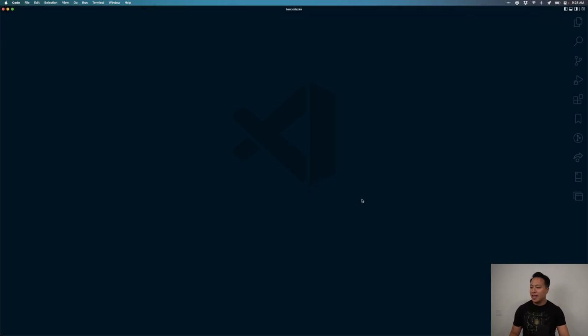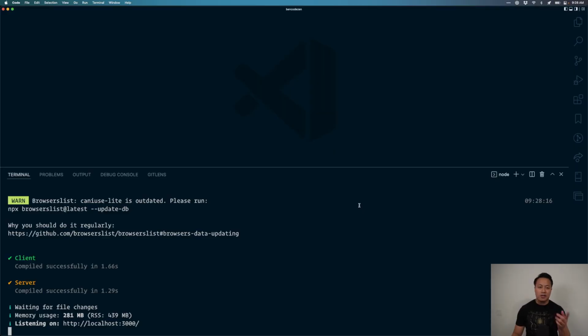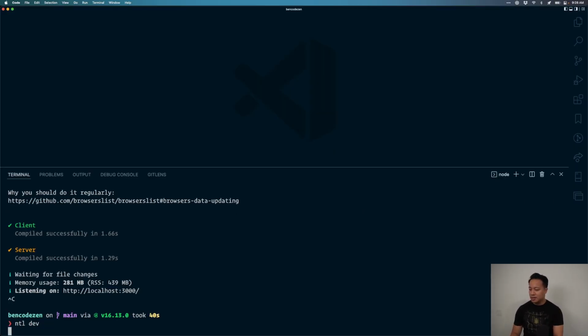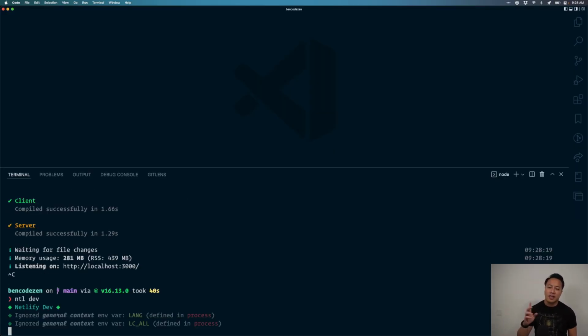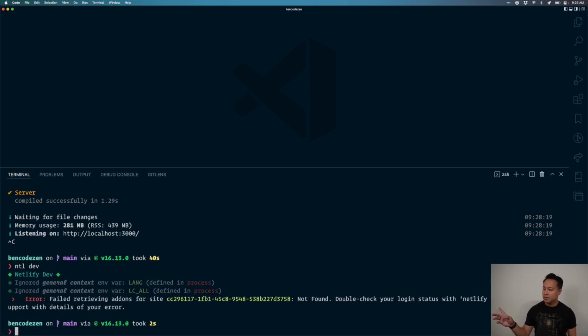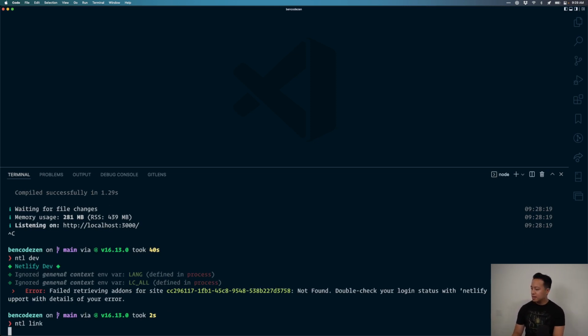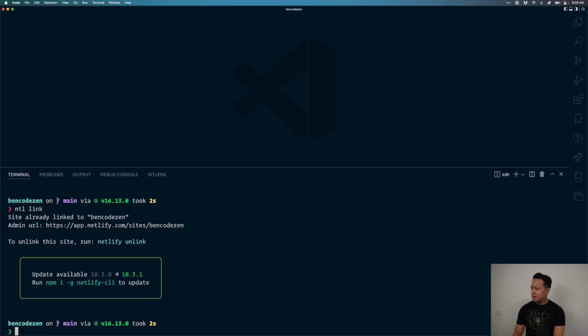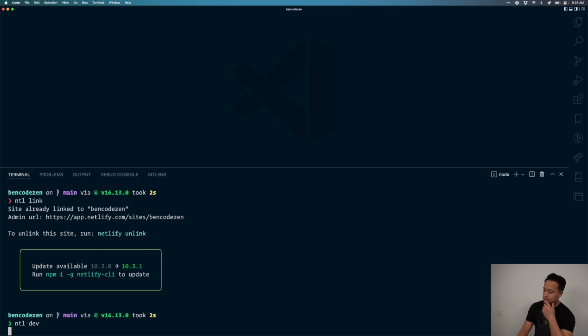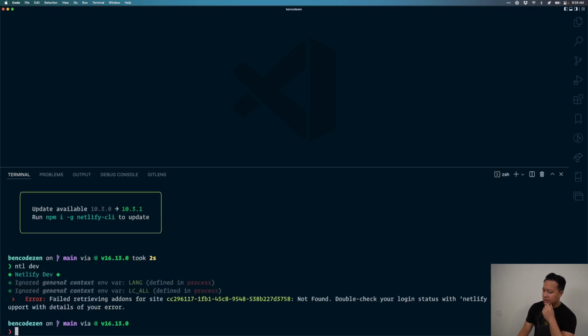Yeah, so the reason for that is because I'm using serverless in order to fetch my data, and that requires me to use Netlify Dev so that it can actually spin up a proper Node server to retrieve stuff. I need to link it. Failed to get add-ons. It's already linked. Uh-oh, what's going on? Failed retrieving add-ons for site, not found. Double check your log, ntl status.